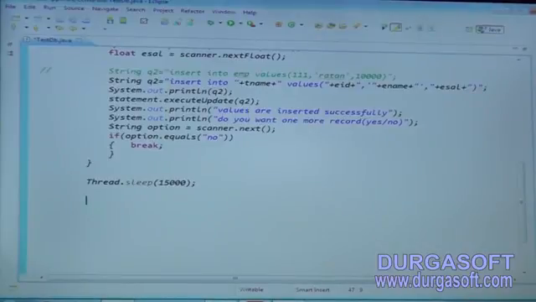I'm inserting the data, and I'm checking the data. Within 15 seconds, I'm going to the database. In the database, I'm checking whether the table is available or not, and whether the data is available or not. Then I would like to drop the table. So here, print with System.out.println: enter the table name you want to drop.